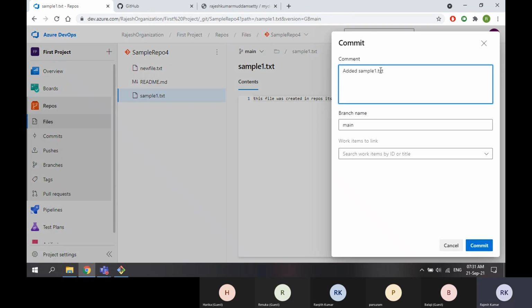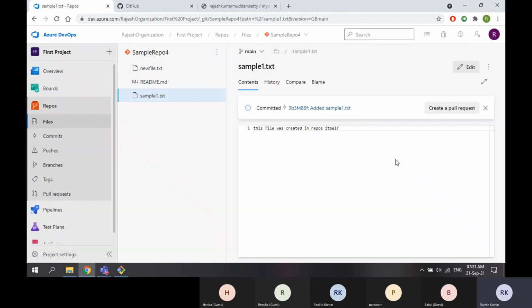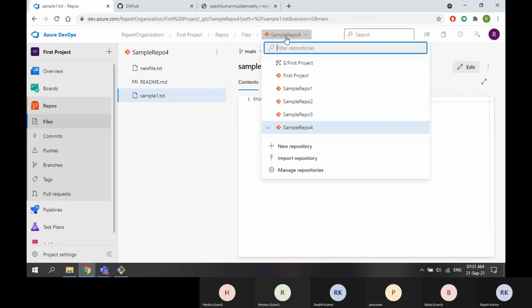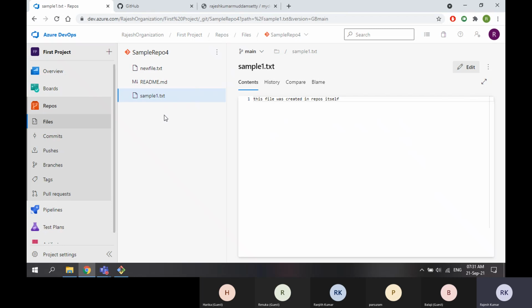If you remember, whenever we commit, we give a commit message, right? The same way, here also, I'm giving a commit message, and I'm committing this to the main branch. So this is how you initialize a repository on Azure Repos itself and add files, create files, or upload files.